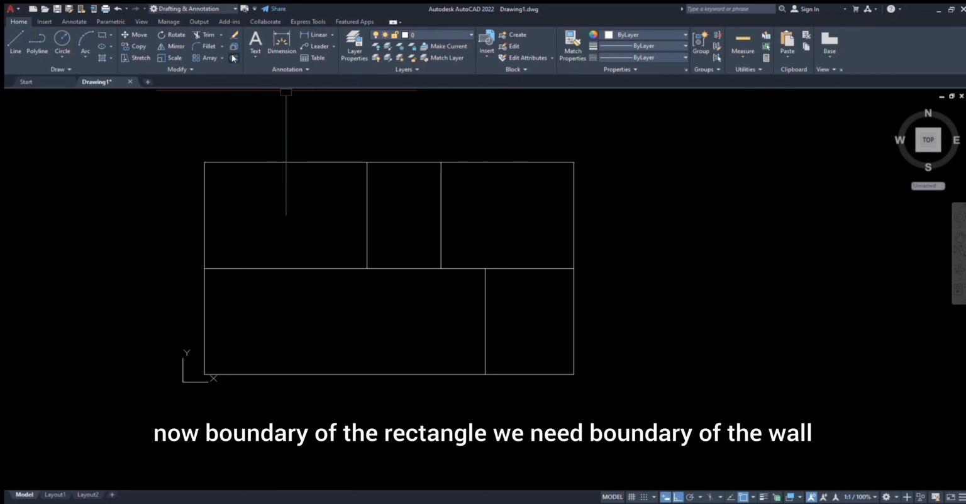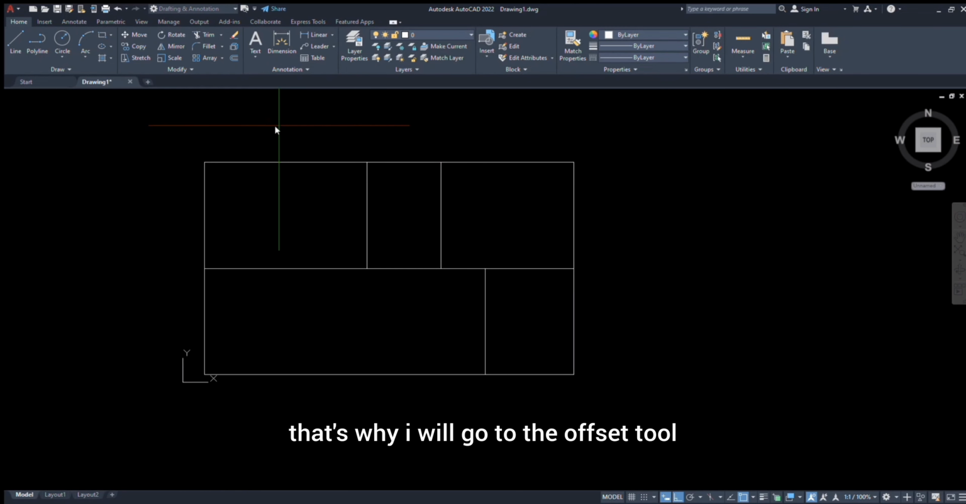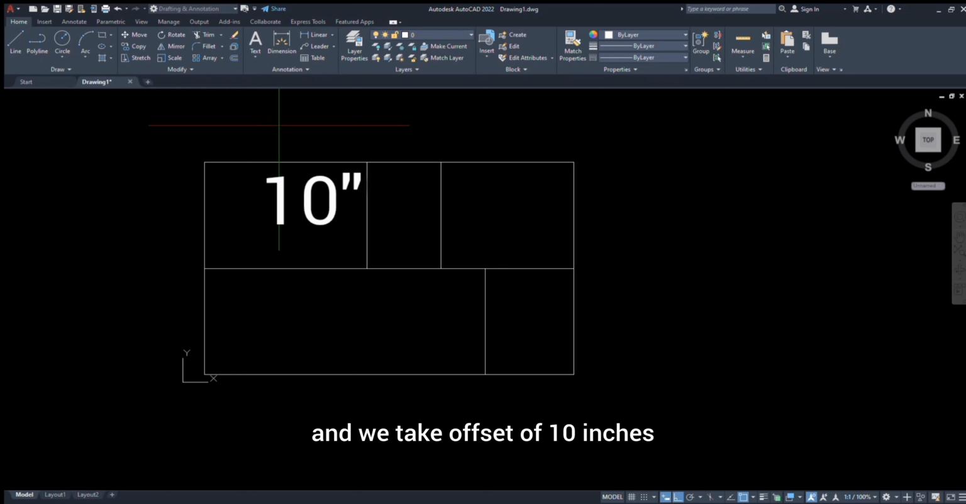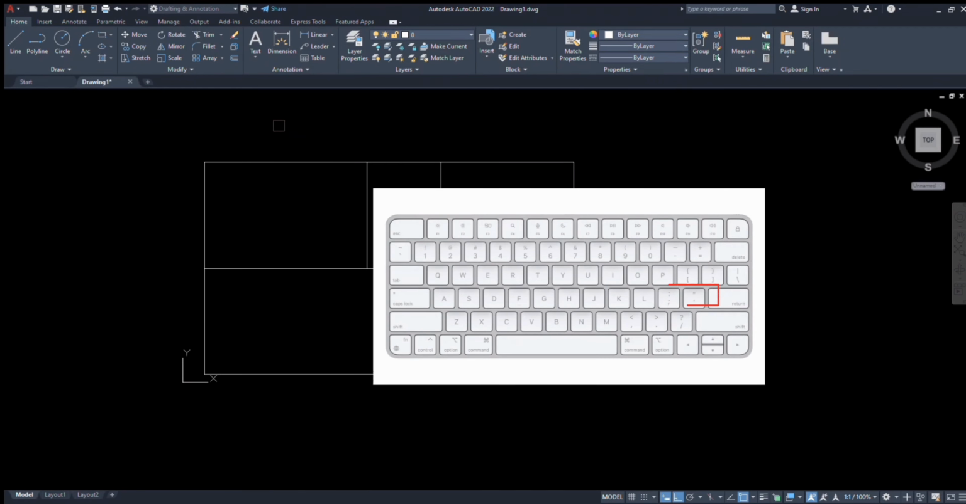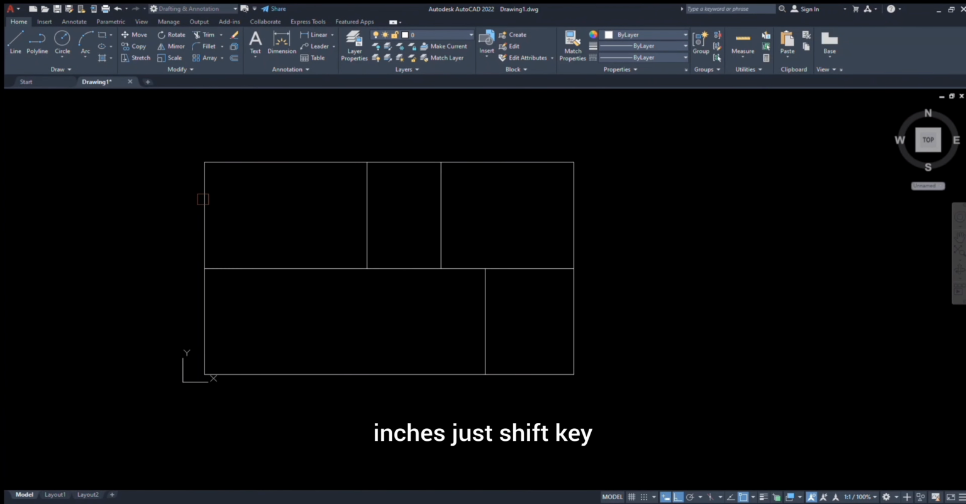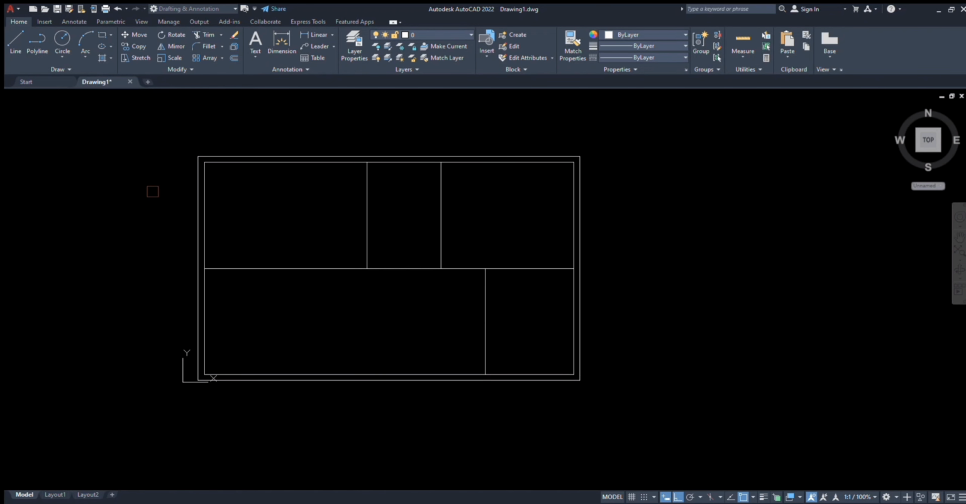Now we have the boundary of the rectangle, we need the boundary of the wall. That's why I will go to the offset tool, and we take an offset of 10 inches. Type the units in inches with the shift key, then click on the rectangle and upside, click 10 inches, the offset will be done, and press enter.